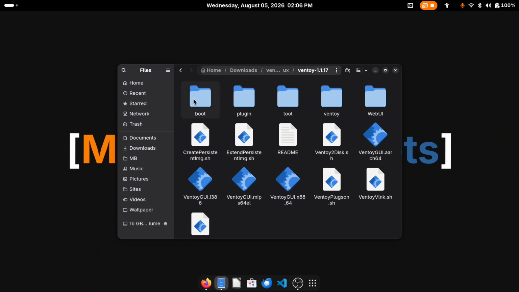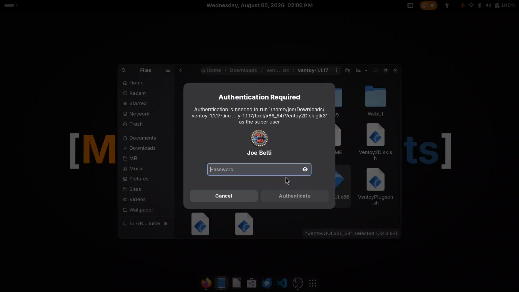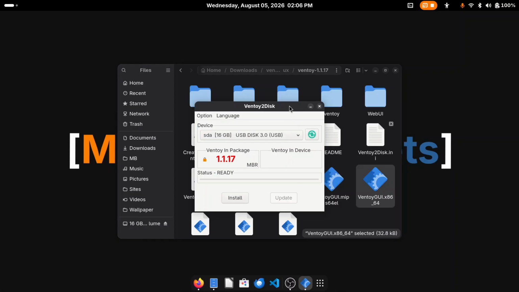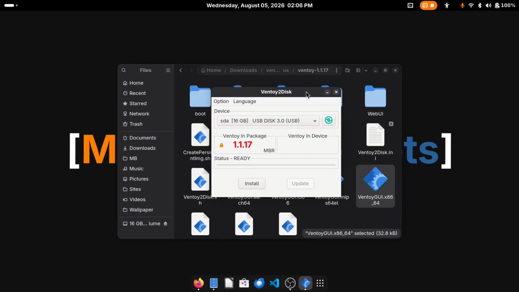And the one that we're looking for is Ventoy GUI x86_64, this guy right here. Ventoy GUI. So we'll double click it. It wants me to sign in with my password, so I will. Don't look at my password, it's super secret. I'll say authenticate, and we pop up with this window right here.